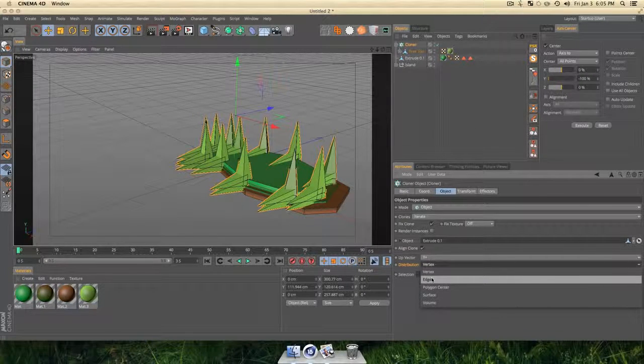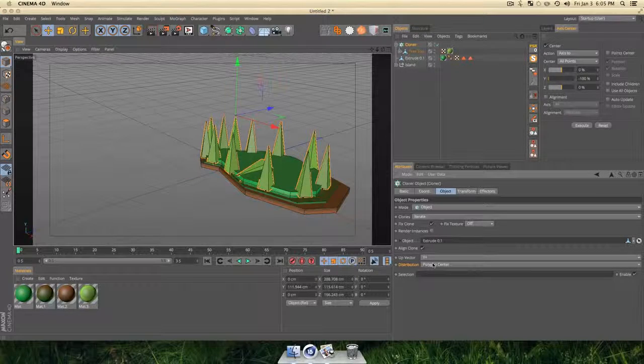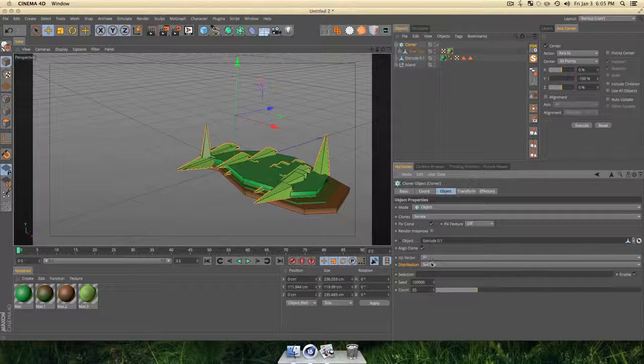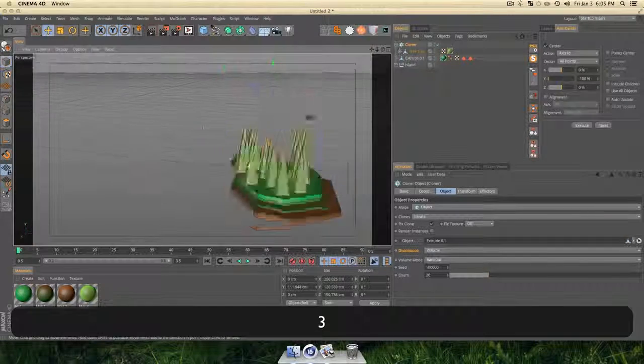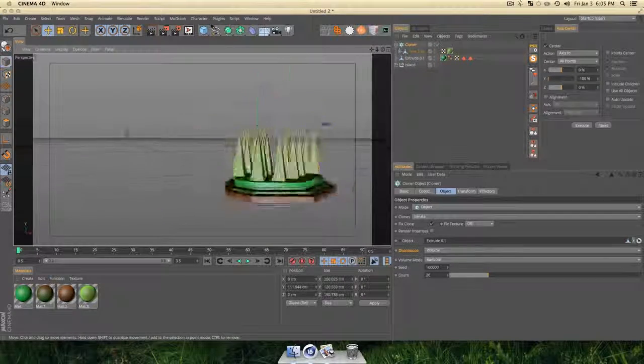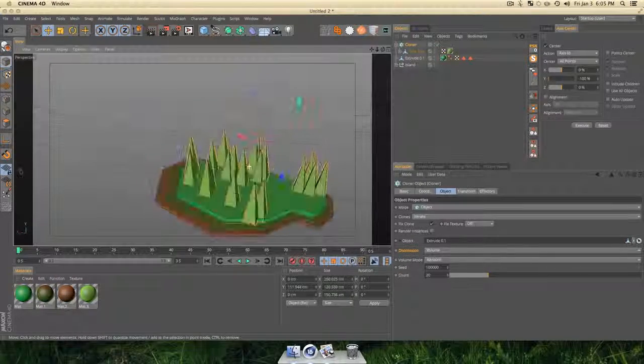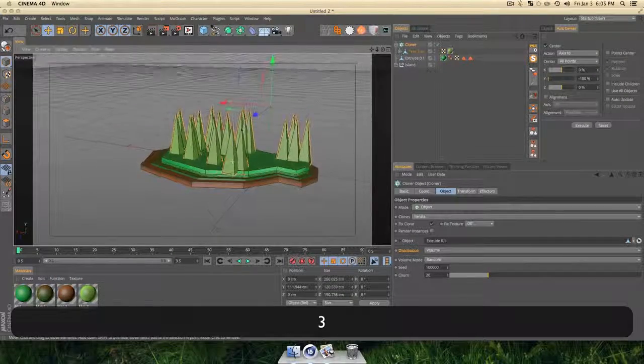Let's see if I can figure this out. Polygon center, surface, volume. Oh, sorry, it's on volume. So set it to volume. And now let's pick a side of the island. I'm going to be using this side, I think, for this video.